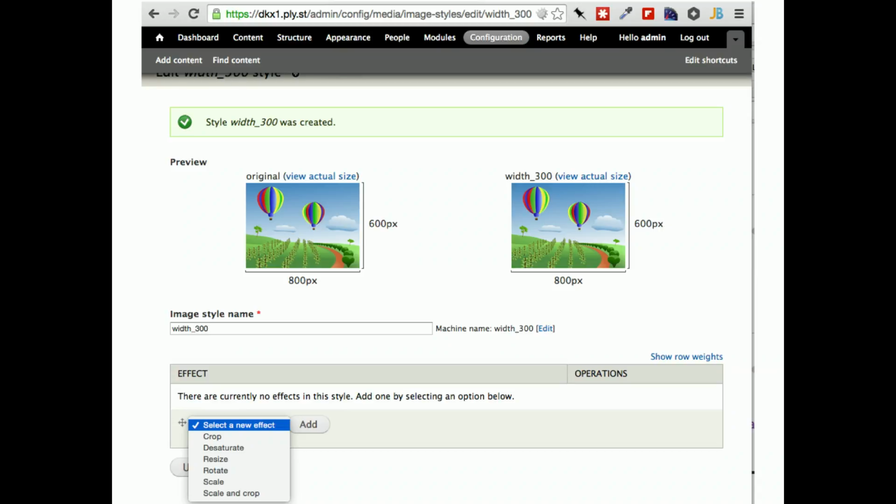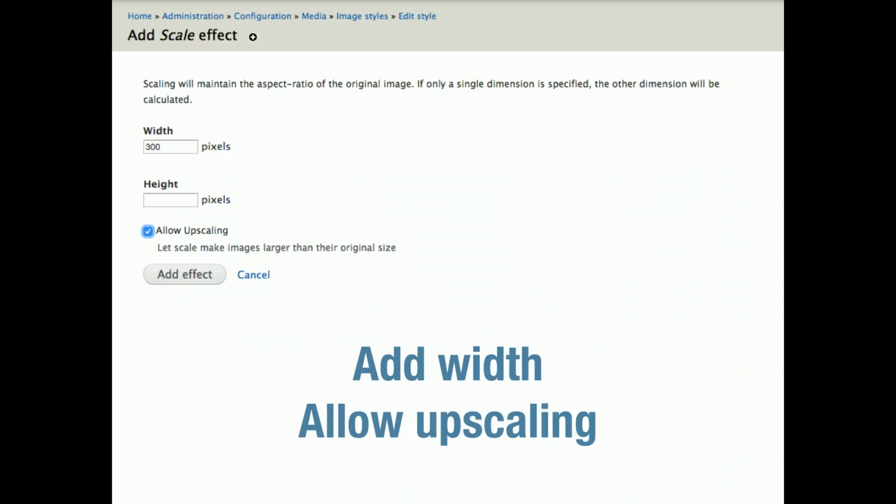If you're restricting it, scale and crop is probably better if you're going to be changing the aspect ratio of the image because it needs to fit into a certain amount of space on the site. So then we put in the 300 width, and then we add the effect, and there we go. We have a new image style. And we have to just do that 5 more times or 10 more times to create all the different image styles that we're going to use for this type of image.